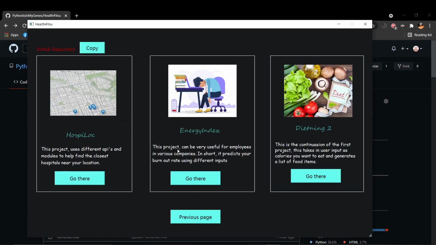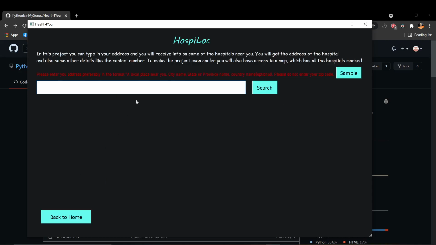So now this is the next page of projects. Here I have a GitHub repository link that you can copy, and then you can paste it, and then it's going to take you to my repository. Hospiloc. So this is hospital location, short for hospital location.